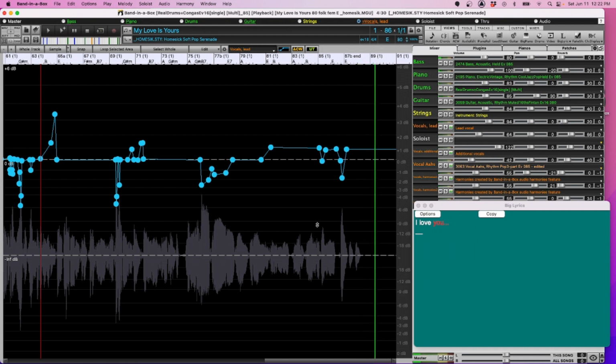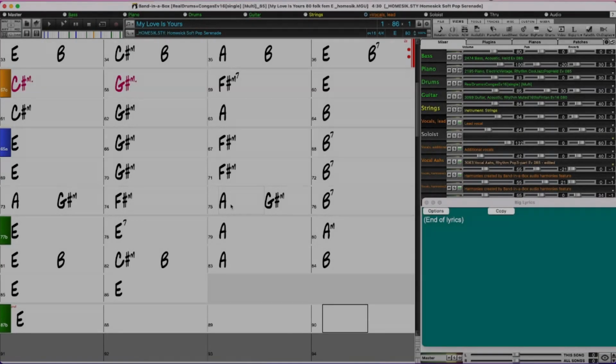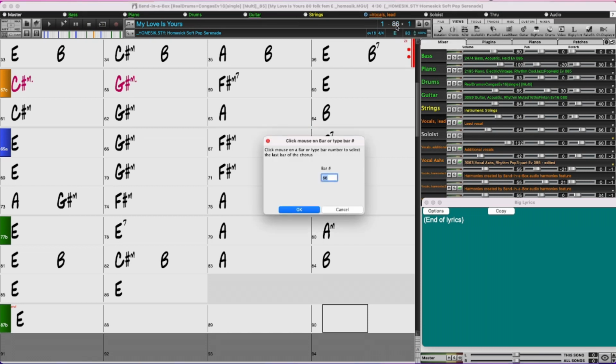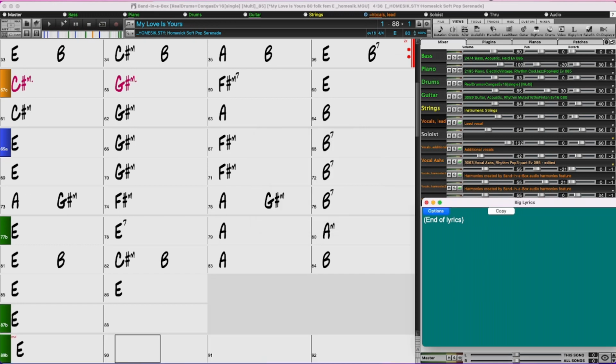Which works perfectly fine for this song, but I'd like to actually change that so it fades out instead. So to do this, first of all, I'm going to extend this, I think maybe an extra 4 bars. So instead of the song going to bar 86, I'm just going to change that to 88. So that will give me an extra 2 bars to fade out.